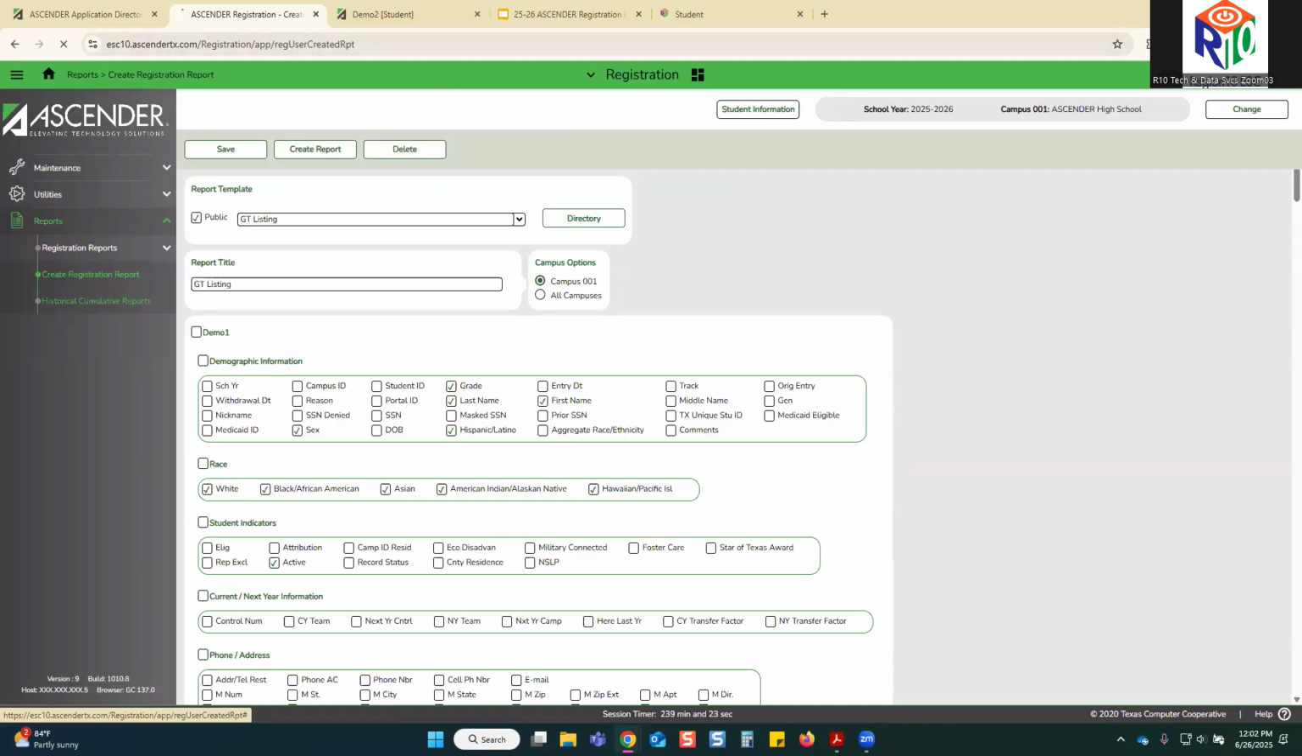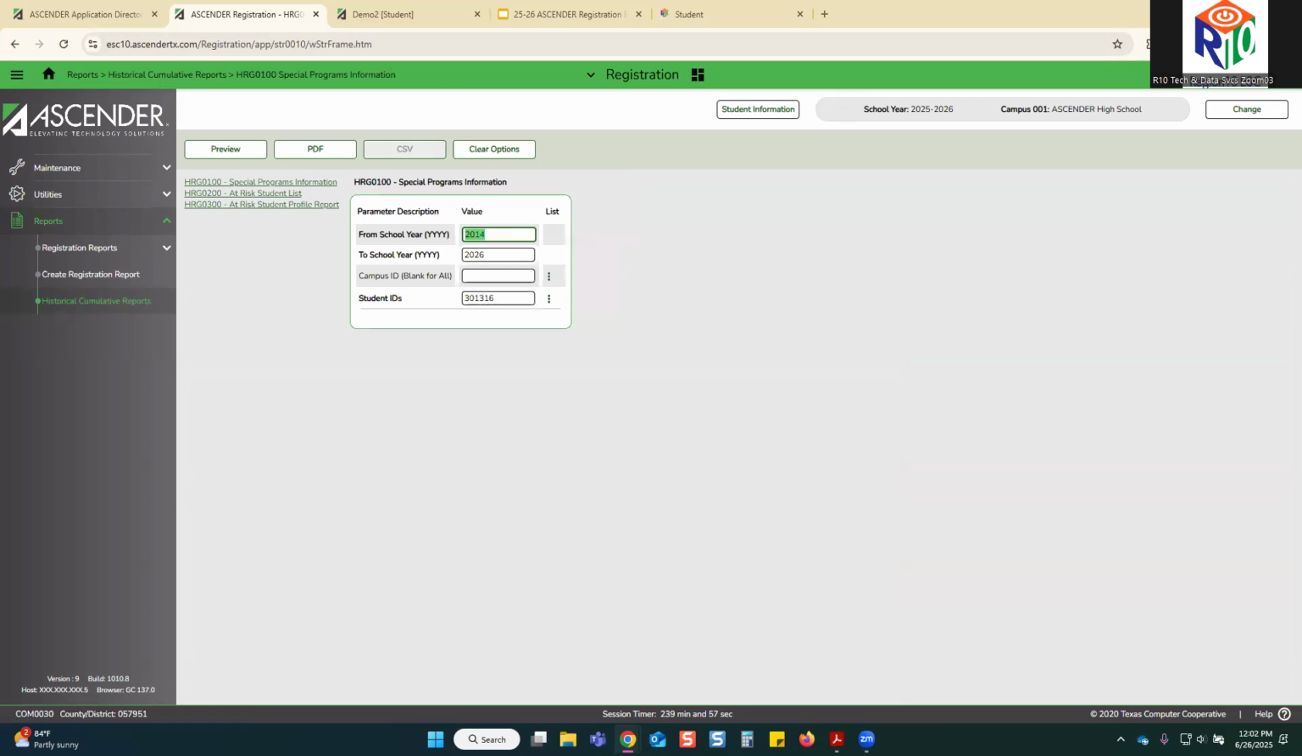And then just wrapping up with our historical cumulative reports. So you have three of them. One is a special program information. So based on the school year that you select, or the range, because you can do a range, for the special programs one, it's going to list all the withdrawal and reentry records for enrollment and special programs for the selected student.